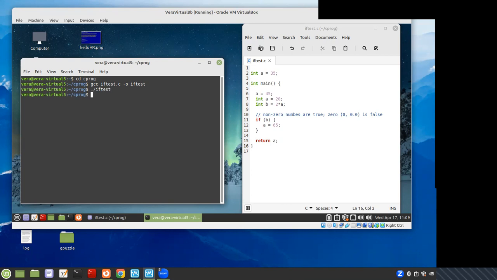There. No, it didn't do anything, right? Because there's no print statements, and that's intentional. But we can see, because there's a shell variable, that main returned the content of A, which is 65, right? Because this was true, so it set A to 65. Now, if I was to put a zero here and recompile it and rerun it and then look at the thing again, then I get 20 because this didn't run. This is just a demonstration of what you expect.